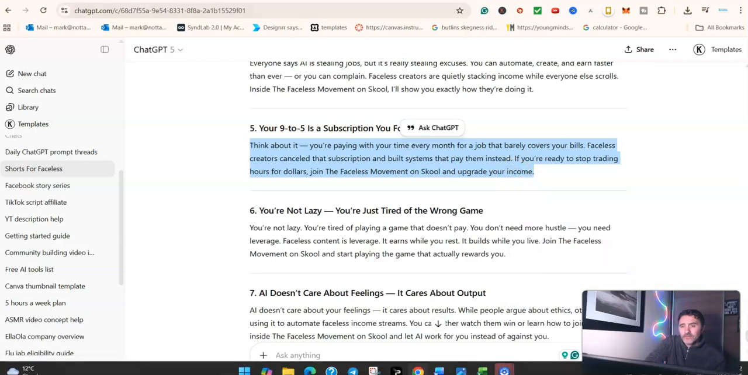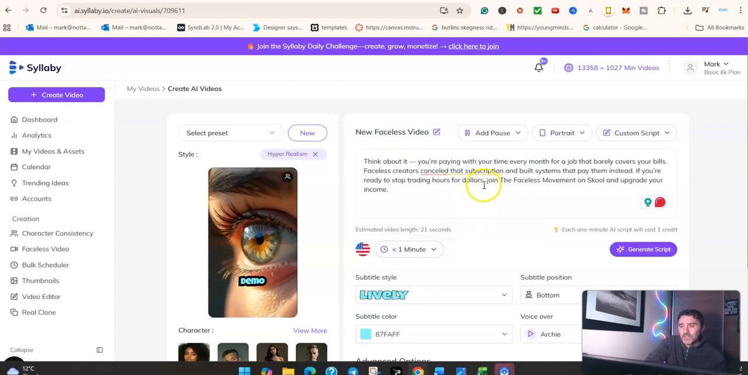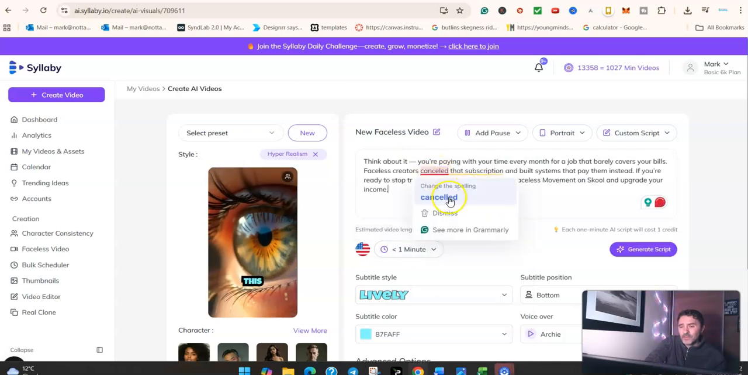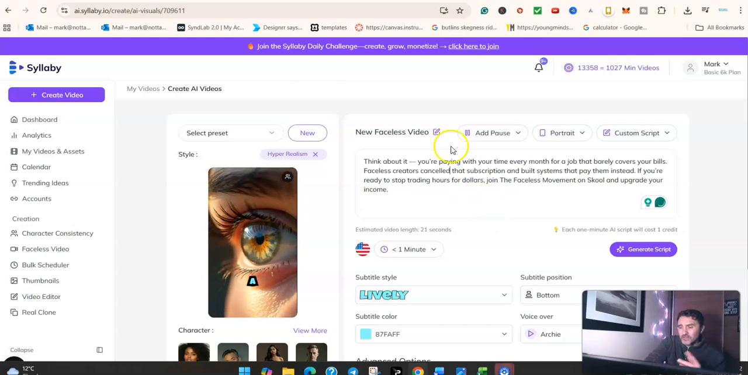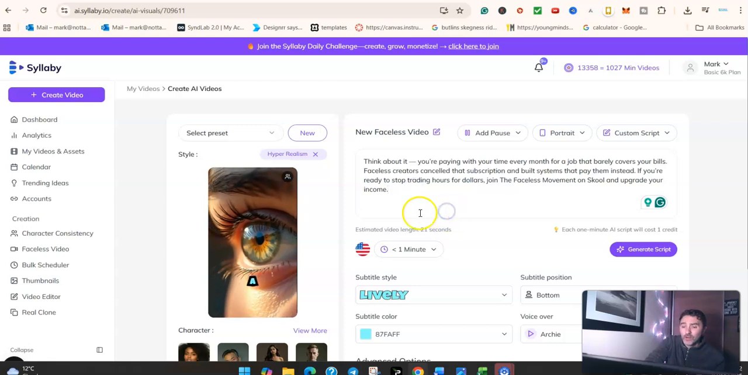I'm going to copy that script. I'm then going to go back over into Syllabi. I'm going to paste that down there. So that there is my video script. This text up here is what the AI will create the images and the video around.